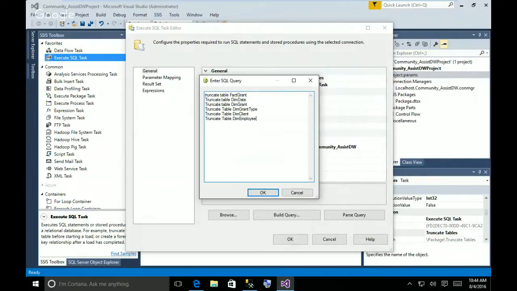Date, grant type, client, employee. And what truncate does is it wipes out the table data but leaves the table intact. You can have the same effect with delete with no where clause. It leaves the table intact. So truncate is a way of removing all data from the table.